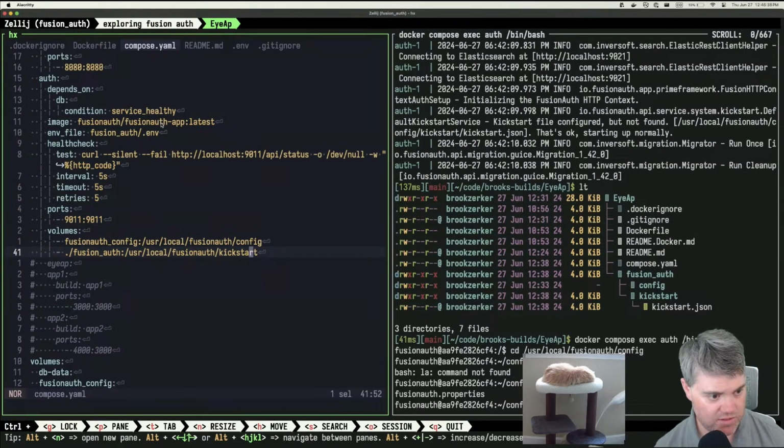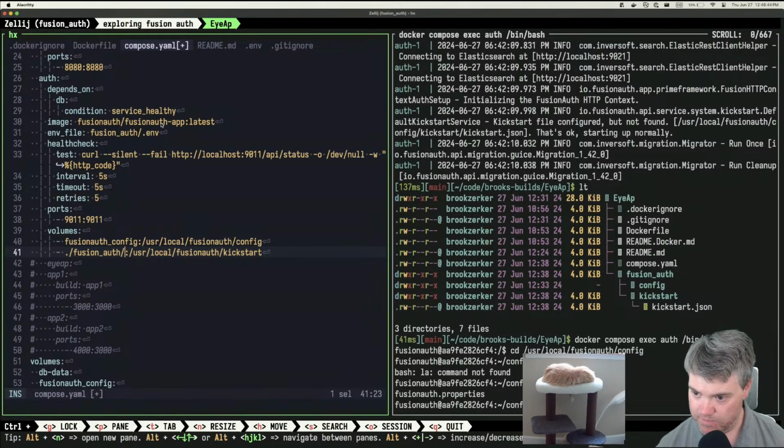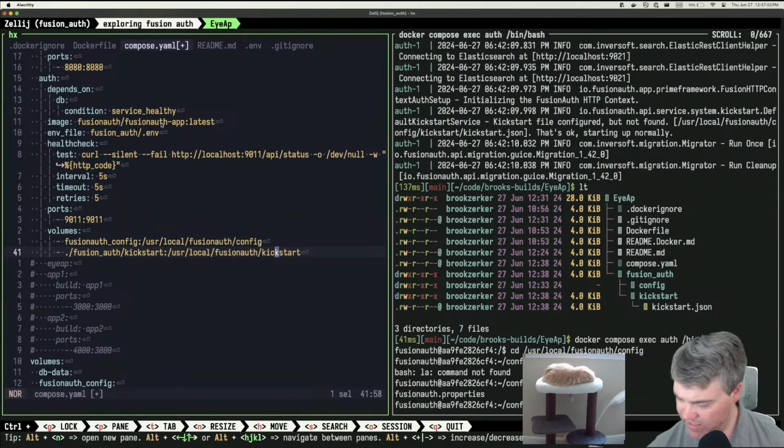I wanted to mount FusionAuth. Okay, mount the FusionAuth kickstart directory to /usr/local/fusionauth/kickstart. That would be nice. I don't know why that didn't work.